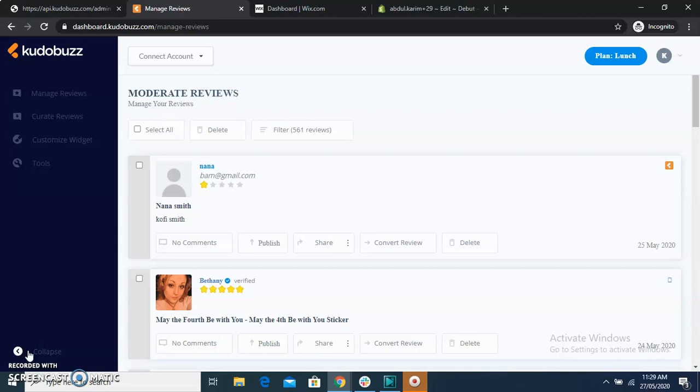To set up your auto-publish feature, follow these 4 steps. Step 1. From your dashboard, click on the Tools button from the left menu panel. Step 2. Choose Auto Publish from the drop-down menu.